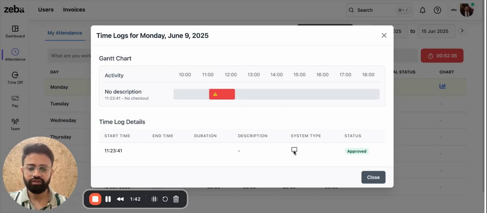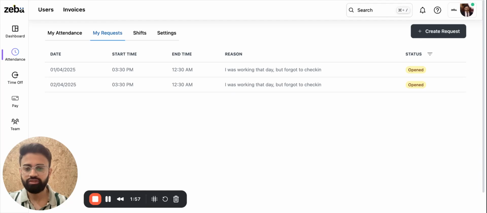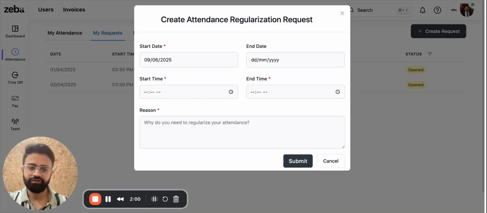Now we can also see that this is an icon for a desktop. So I checked in from desktop. There are other options as well. For example, you can check in from the punch machine. So basically, you can raise your attendance. For example, in the past, you thought that on this particular date and time you were available, but you were marked as absent. You can raise a request.